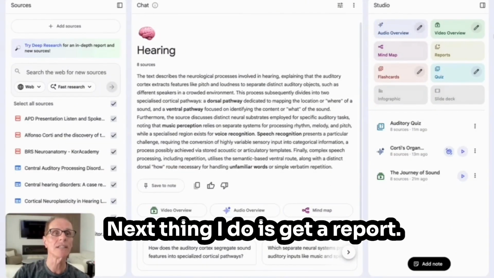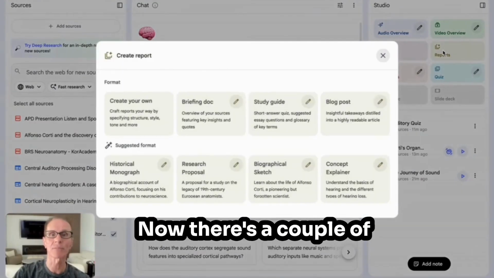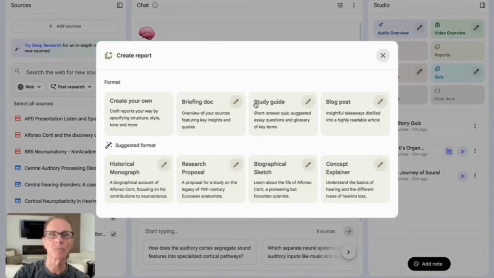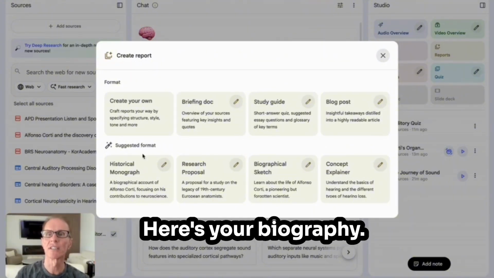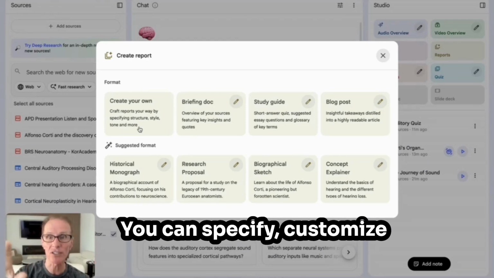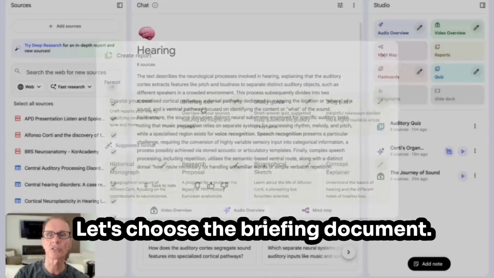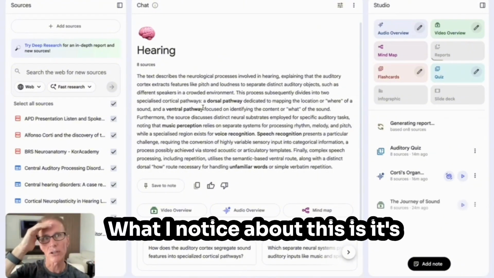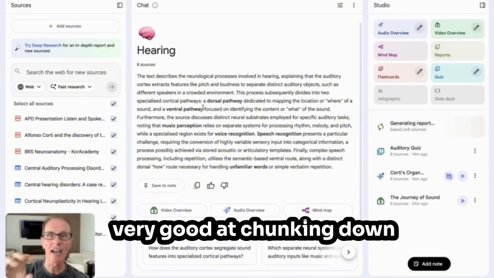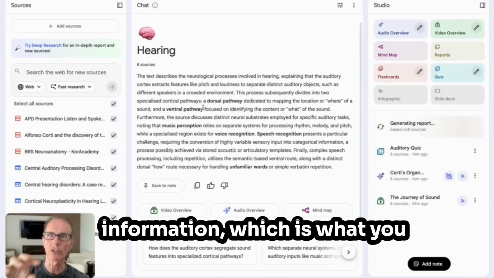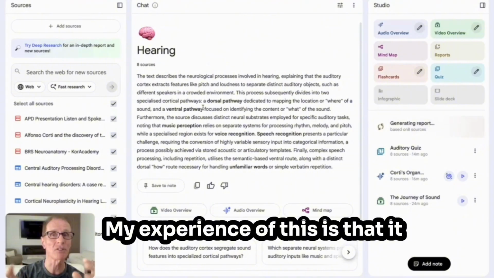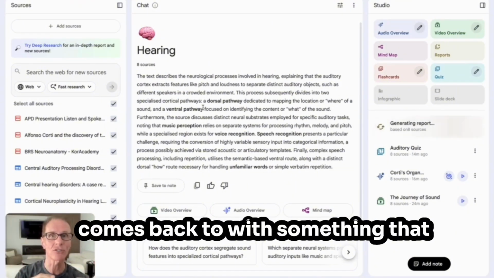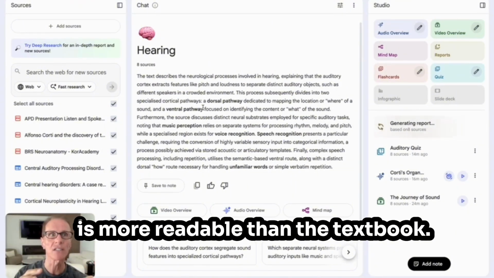Next thing I do is get a report. Now, there's a couple of different ways you can do this. You can see you can get a simple blog post. Here's your biography. You can specify, customize what report you want. Let's choose the briefing document. What I notice about this is it's very good at chunking down information, which is what you want because the brain likes to encode one thing at a time. My experience of this is that it comes back with something that is more readable than the textbook.